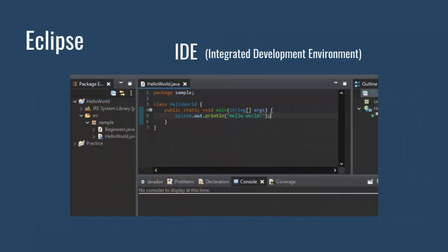IDEs such as Eclipse software are just tools that make it easier to write code and debug. We often utilize Eclipse to write Java programs. Eclipse has many functions, so some might feel it is complicated to use. It is better to get used to using Eclipse. I will give you examples of Eclipse.